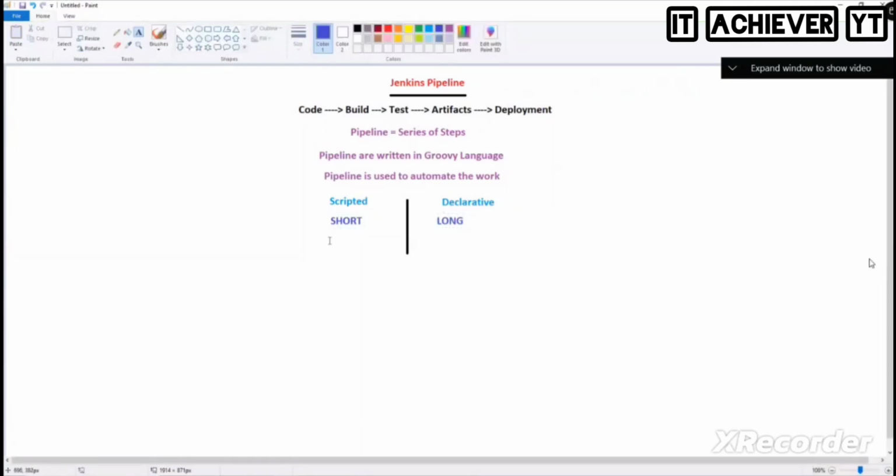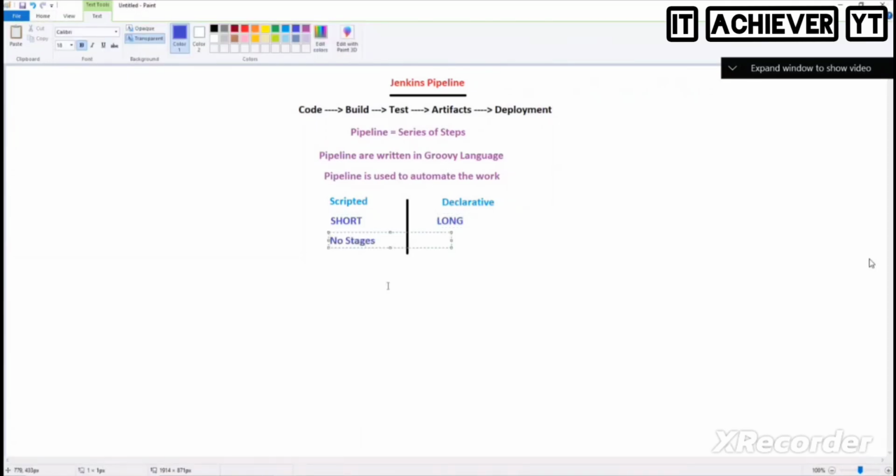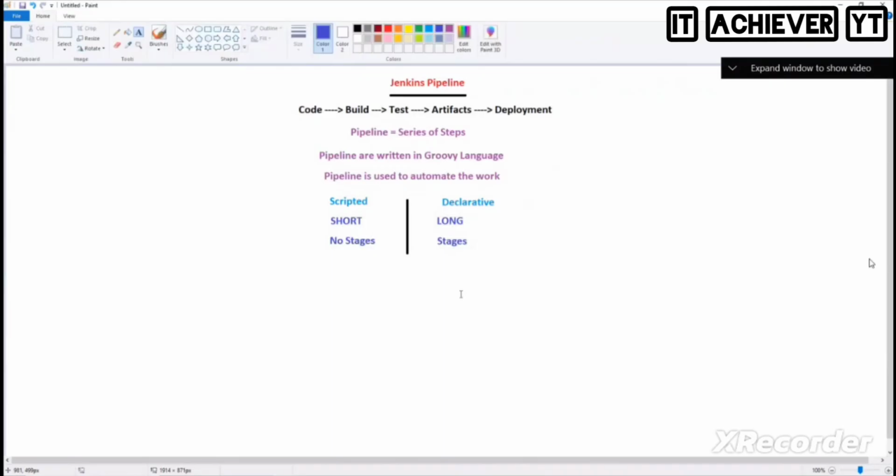long. And in the scripted, we don't have any stages. But here, do we have stages or not? What are the stages we have here? Code, build, test, artifact, deployment. Everything is a stage. So how many stages are there mostly? 5 stages. What is stage 1? Code. What is stage 2? What is stage 3? 4, 5.